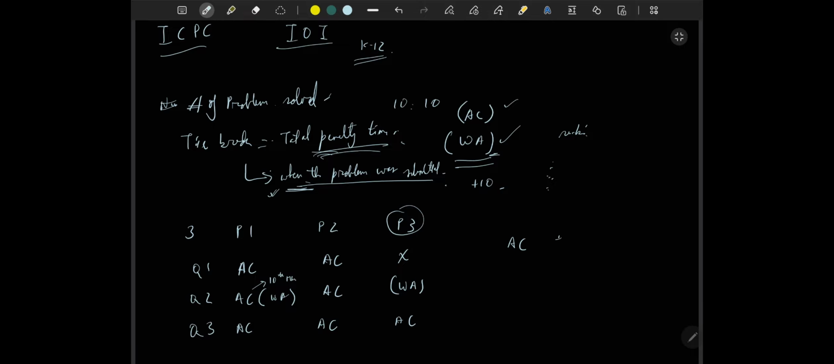Let's say for every AC you get plus 10. So P1 is getting plus 10, plus 10, plus 10, 30. P2 is also getting 30. And P3 is getting only 10. At the same time, if you want to break the tie between P1 and P2, just see, he did a WA first and then an AC. For obvious reason, if you have got an AC, like the answer is accepted, and then you do a WA, it doesn't matter.